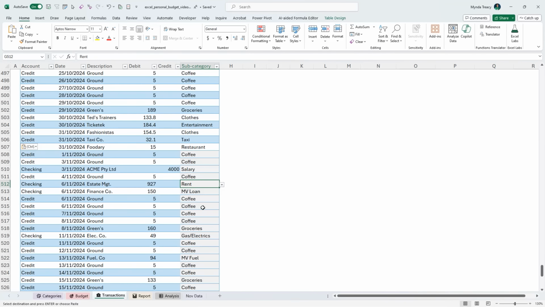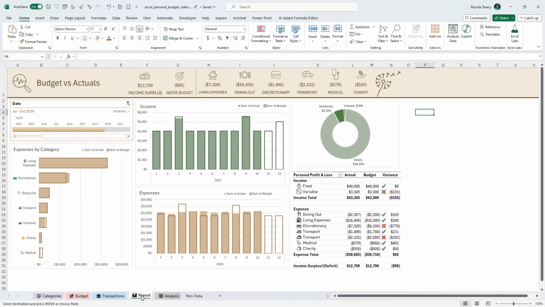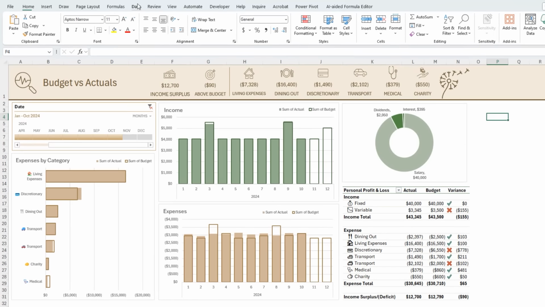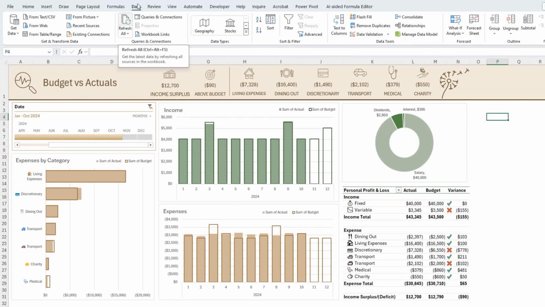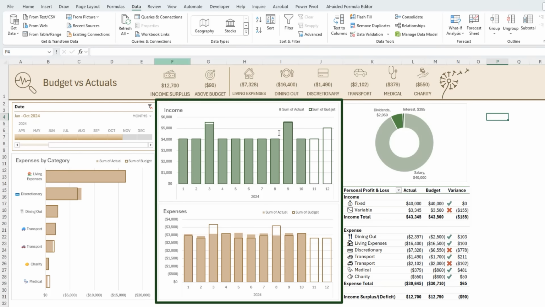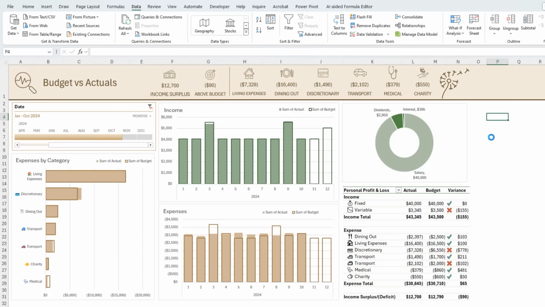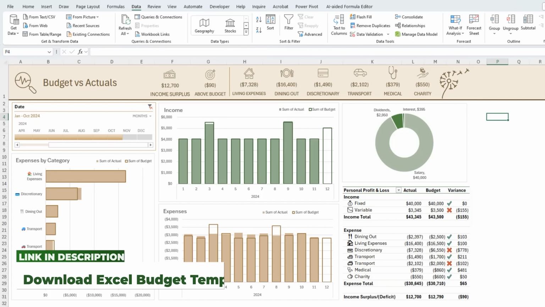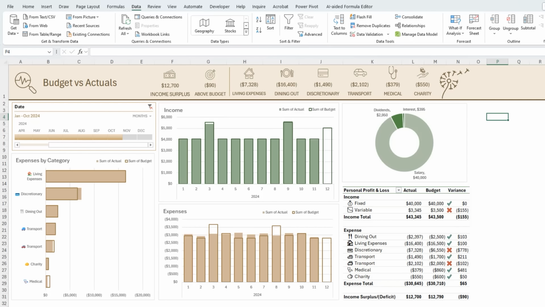Imagine you've already gone through and assigned the subcategories. All I need to do now is go to my report sheet, and on the Data tab of the ribbon, click Refresh All. Now keep an eye out on the column charts here because you'll see that the November data is going to be populated. And we're done. This updates all the queries and pivot tables that feed the report. So you can see it's super quick and easy to maintain.